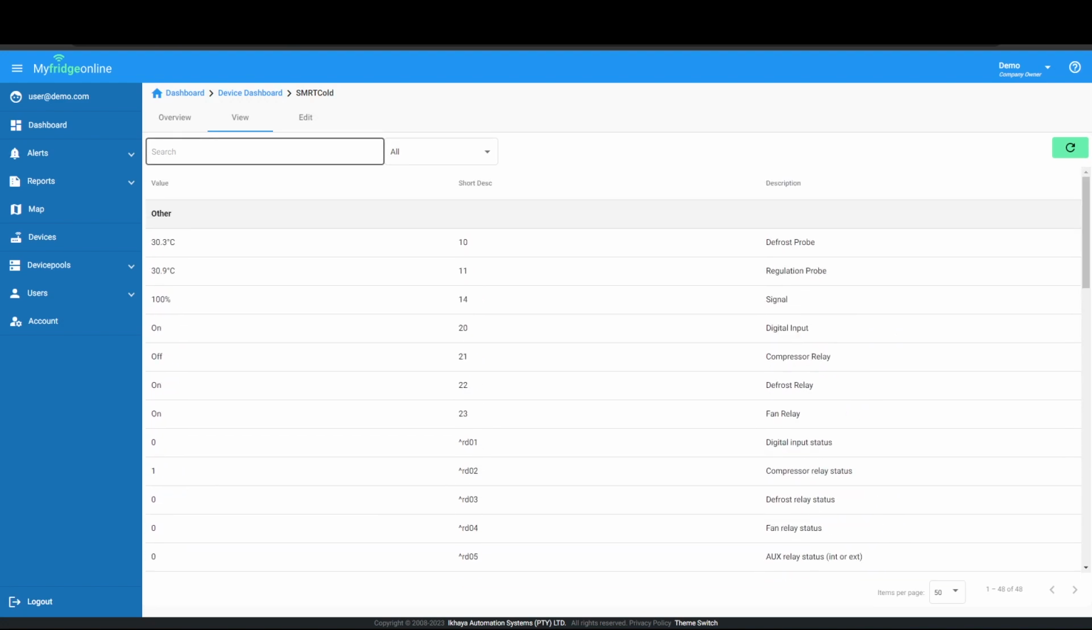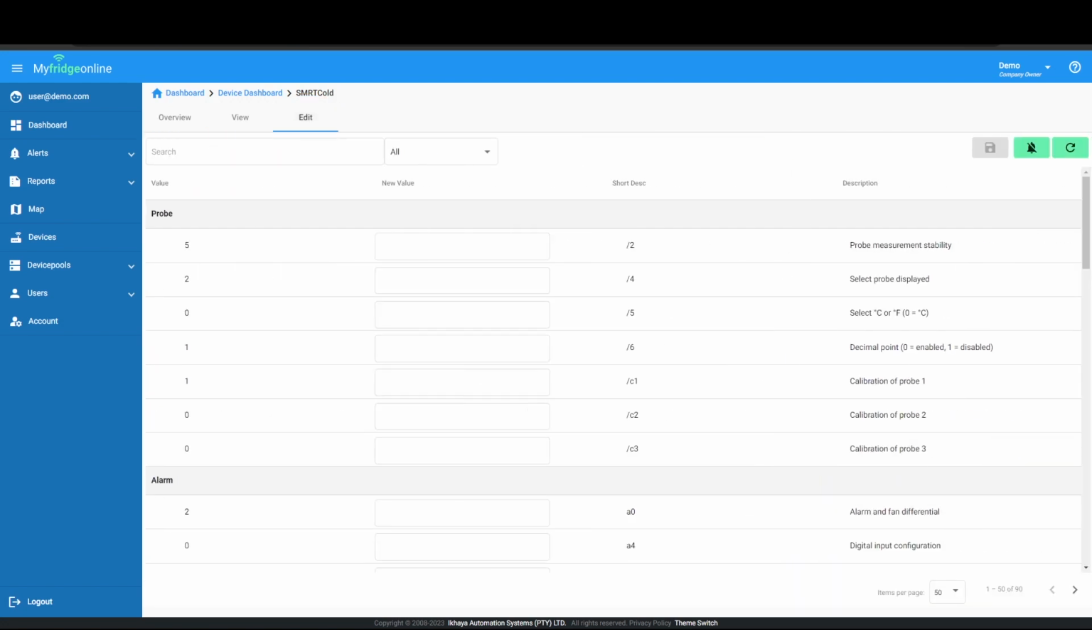Editable parameters can be found by clicking on the Edit tab. The table on this page displays editable parameters, their values, shortcode, and descriptions. These can be searched through from the search bar and can be filtered by type using the drop-down menu.